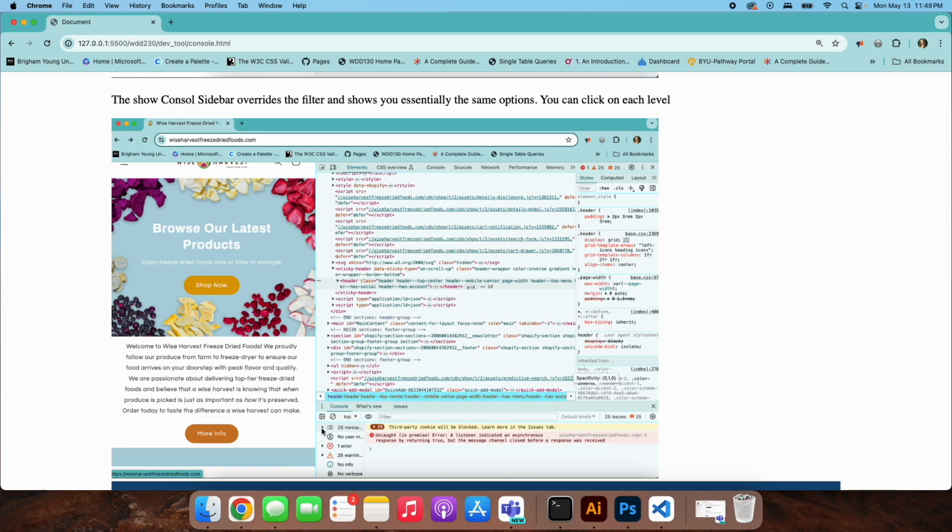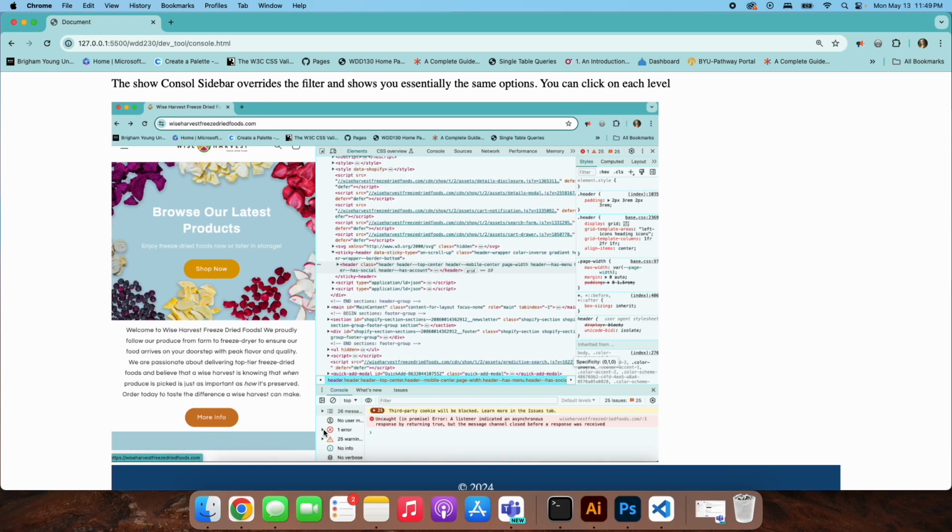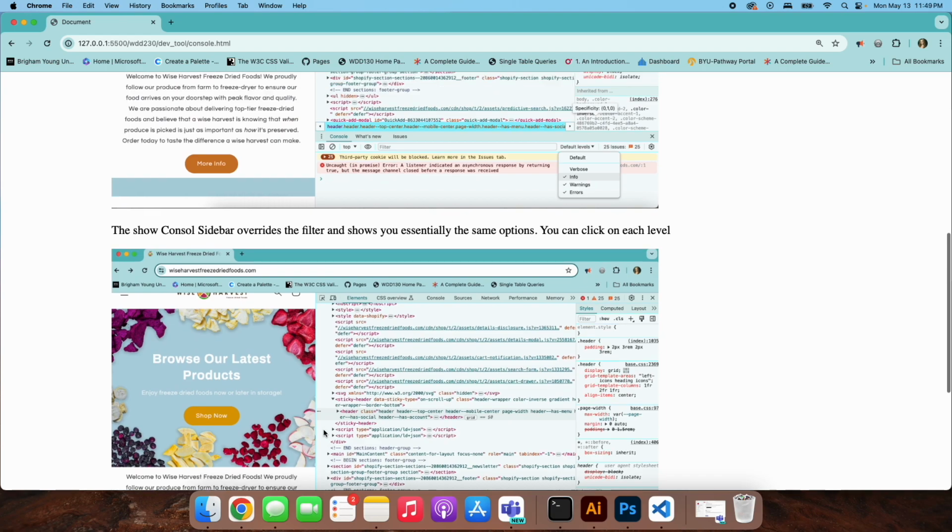So you have your little carets here. You can click those and it'll open up to more options, and they will be able to give you more detail and more information on what's happening with your website and what types of things you need to be able to fix.